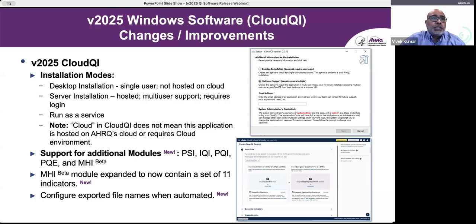Let's review some of the changes in Cloud QI. The deployment option remains the same as before. You can run it in desktop mode for a single user, install it on a server for multiple users with login, or even run it as a service to integrate with other products. One important clarification to note is that Cloud QI does not mean it's hosted on AHRQ's cloud. You can host it however you would like, on a desktop, a network server, or another environment that works for you. So it's hosted on and installed in your environment.